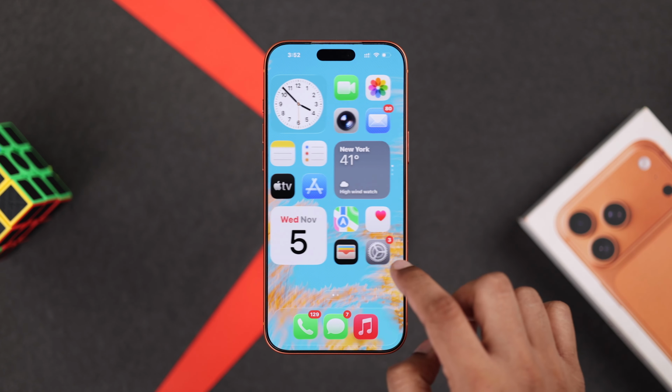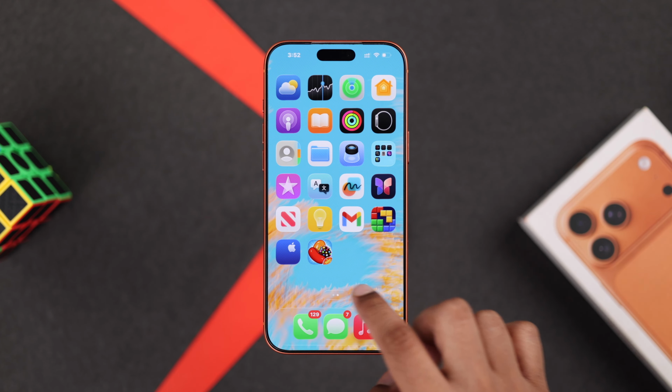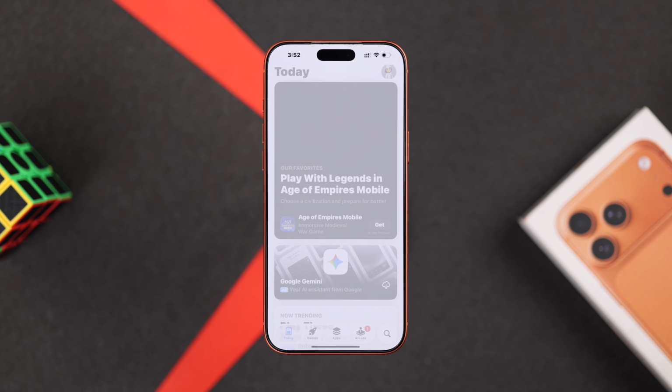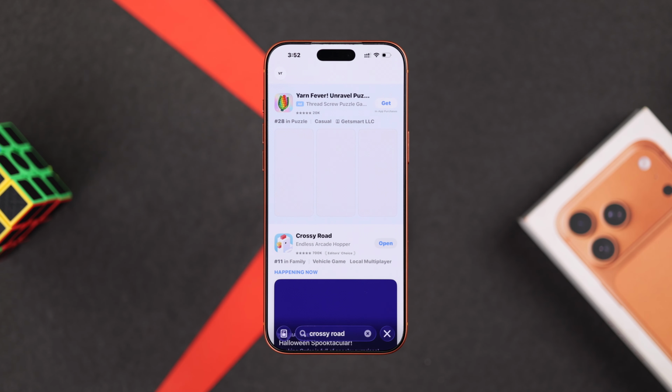But if the app doesn't come up when you search for it, then make sure you still have the app installed. Just open the App Store, search for the app, and install it if it's not.